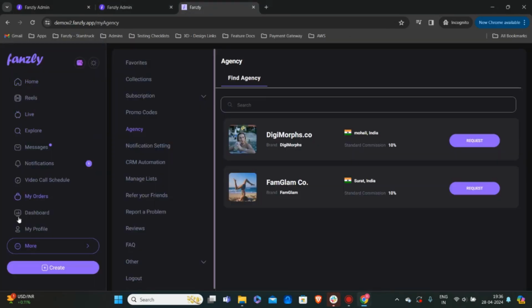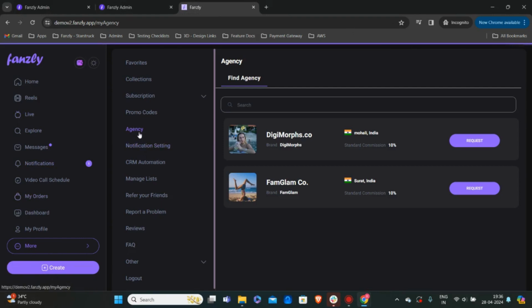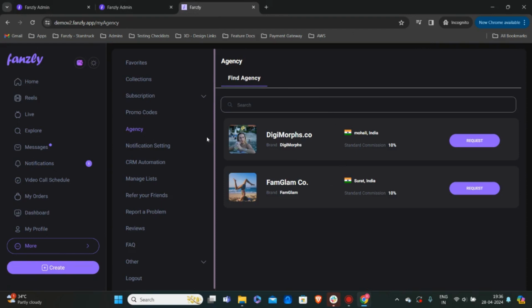As you can see, I'm logged in over here as a creator. So I go into the more section, agency, and over here I can see all the agencies that are registered on the platform. I see two agencies currently over here, and you see the commission, you see the name and where they are from.